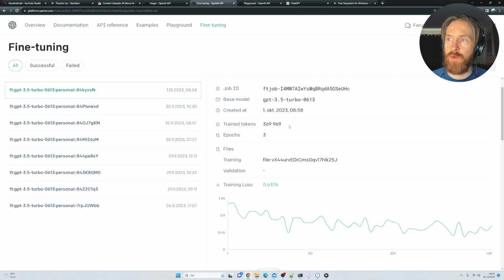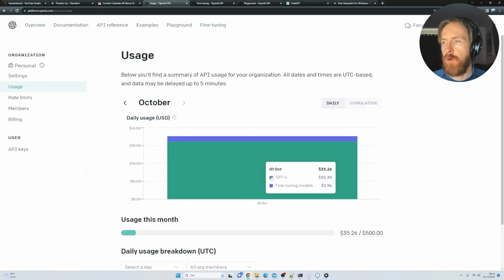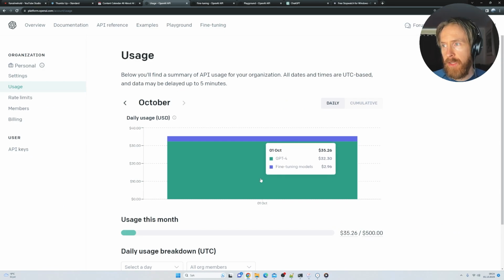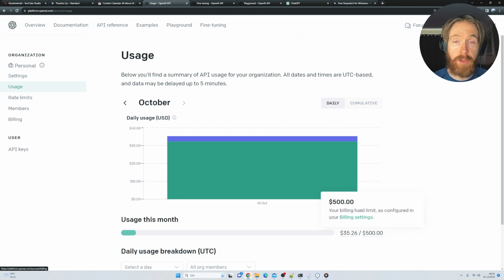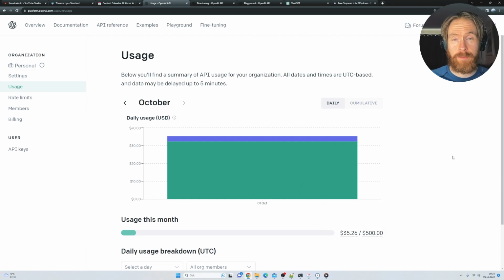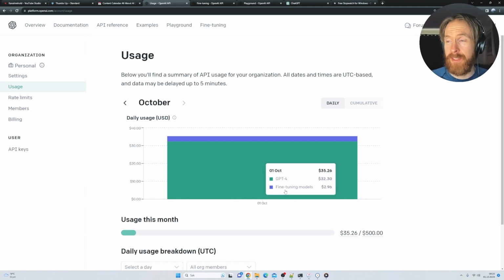We trained the model on almost 370,000 tokens. Let's take a look at the price here. So for training the model, we only spent $3, but for creating the dataset, we spent $32. So a total of $35 for this model. It's not cheap, right? Remember, this was only 170 examples, I think. Let's say you need 1,000 or 2,000 synthetic data examples. It's going to be quite expensive if you want to use the GPT-4 model.